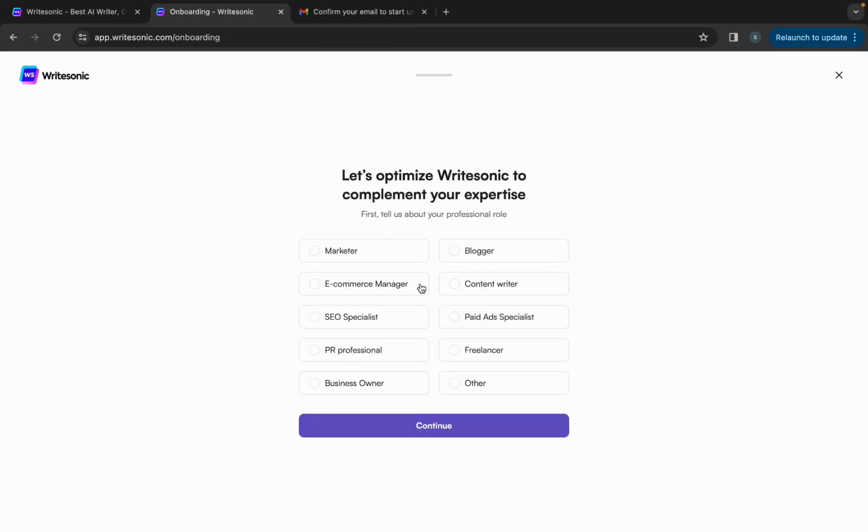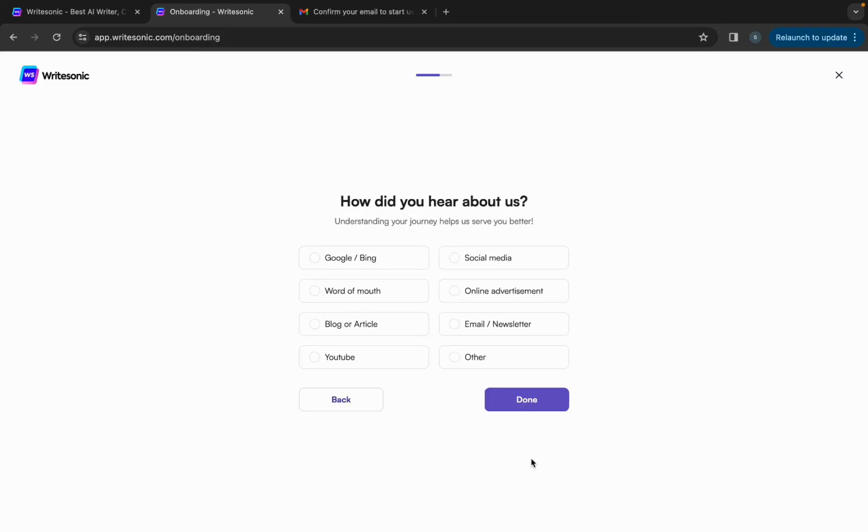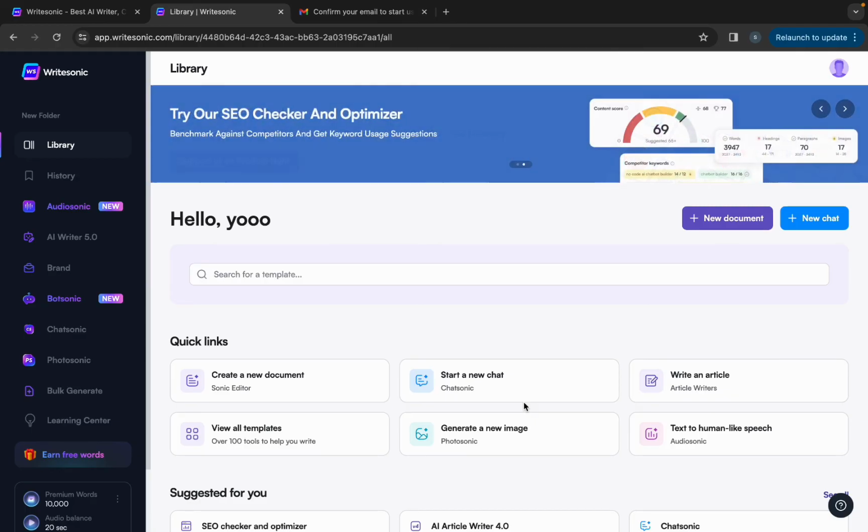Now if you want to optimize your Writesonic account according to your expertise, you can choose your profession from the list and click on continue. Now from the list given below, you can choose how Writesonic can be of your use and then click on continue. And finally choose the source through which you heard about Writesonic, and then finally click on done. And finally you have signed up successfully.